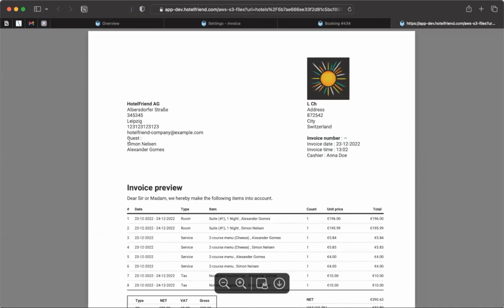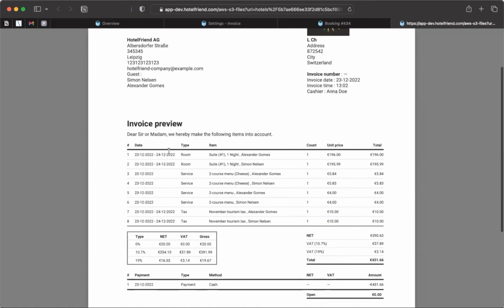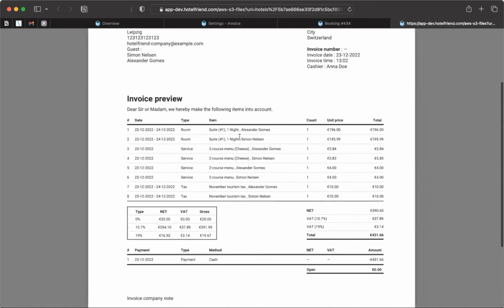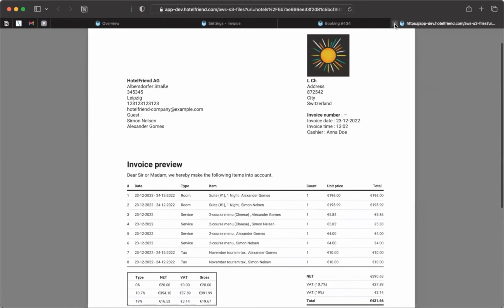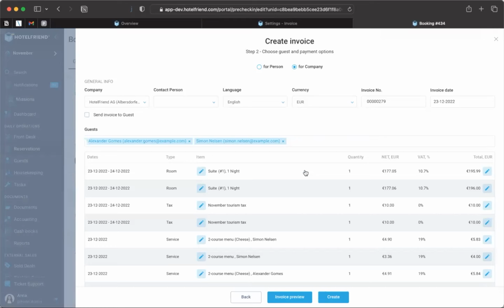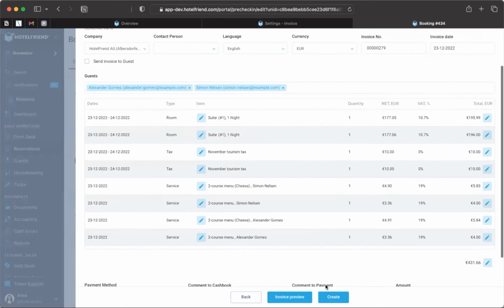Also, I decided to show the guest section, and here I can see the guests that I selected on the first or second step of the model. Also, I can see that I set to display guest names next to charges, so I can see Alexander and Simon positions in the invoice. Okay, we previewed this invoice. Let's create and pay for it.